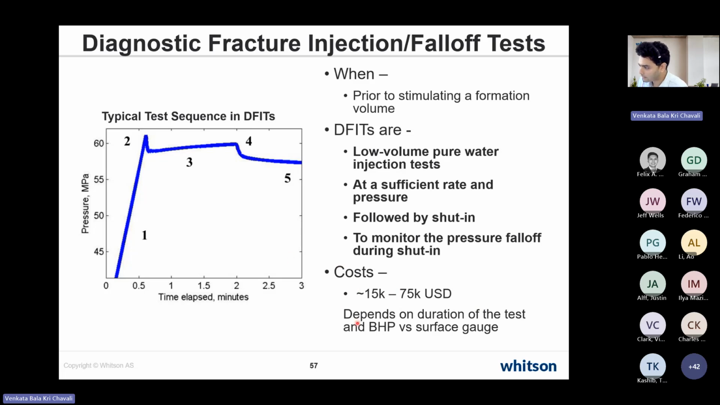But yeah, it really depends on the duration of the test, how long you want to keep it shut in, BHP versus surface gauge, etc. But you can do this test with both BHP and surface pressures. Okay. Any questions on the broad operational items here?